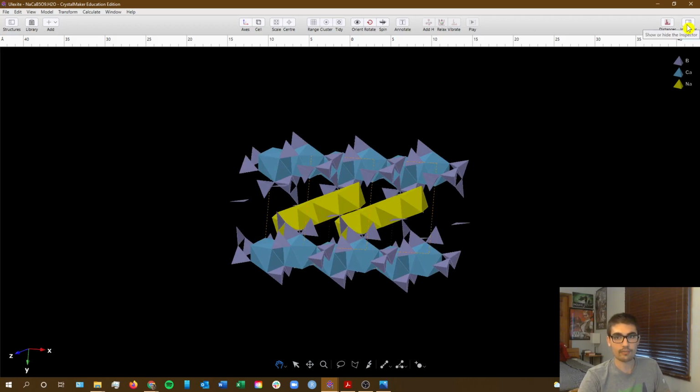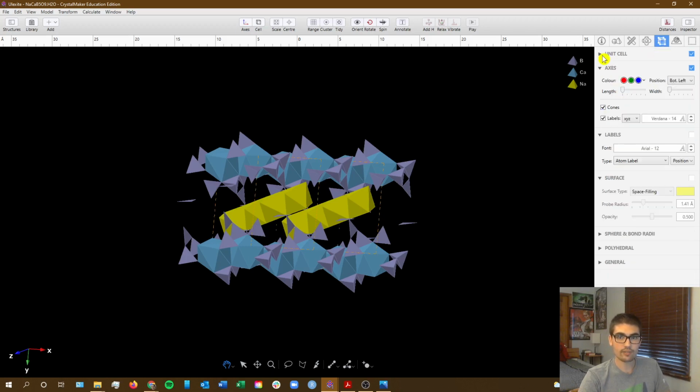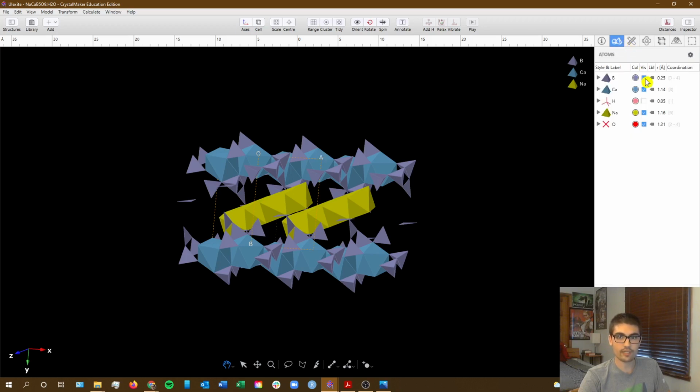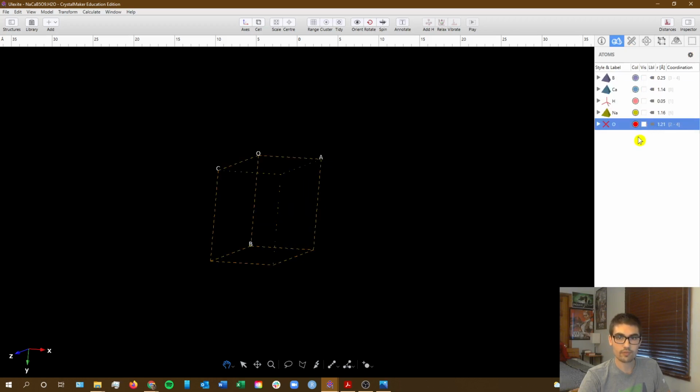I'm going to go to the inspector menu in the top right. I'm going to go to this tab, which is the model inspector. Under unit cell, if this drop-down menu is not open for you, just click that arrow. I'm going to untick multiple unit cells, and I am going to turn on labels. You might have seen some labels pop up, but it's a little difficult to see with all the atoms in the way, so let's turn everything off. Great. Okay, we can get rid of the inspector for now.